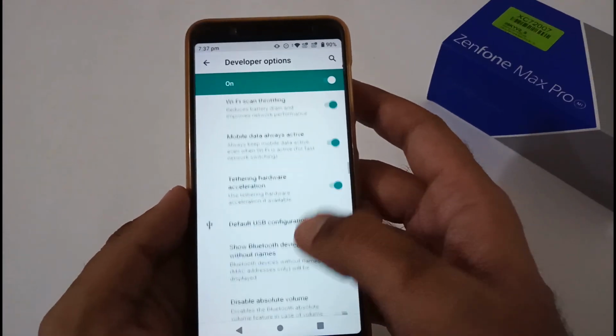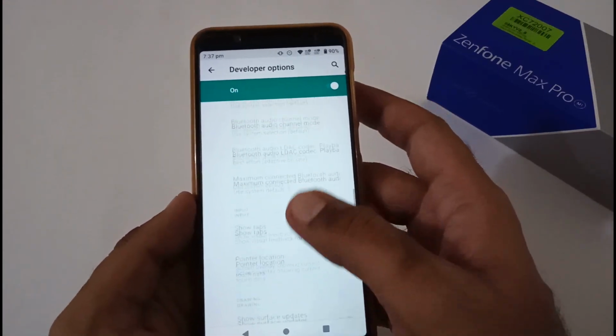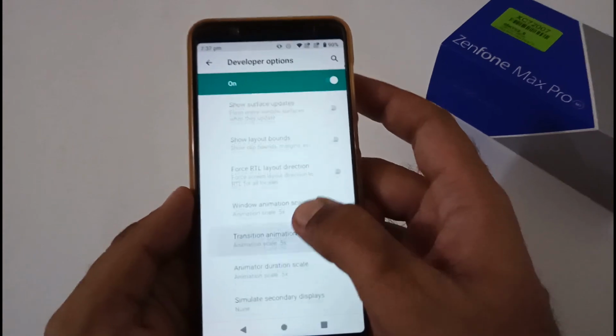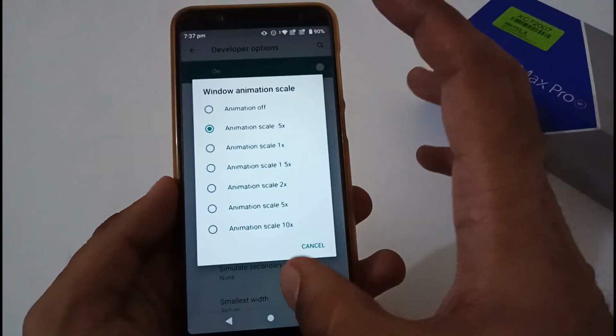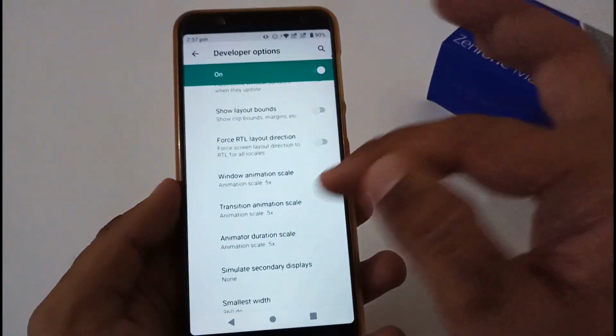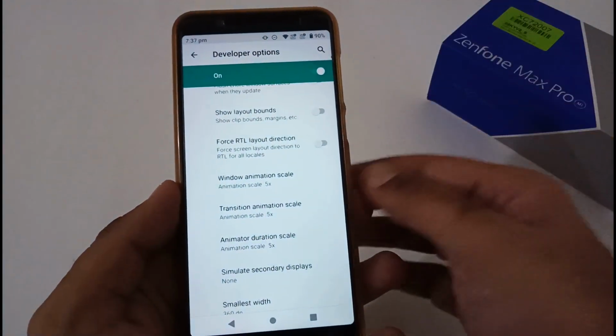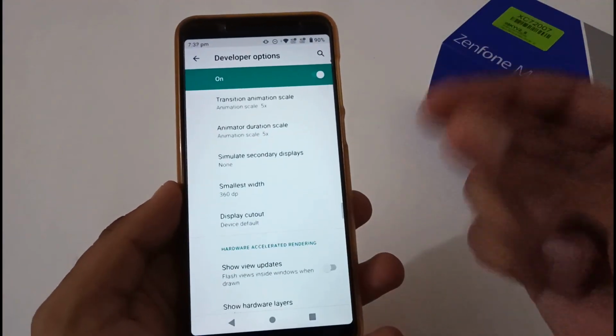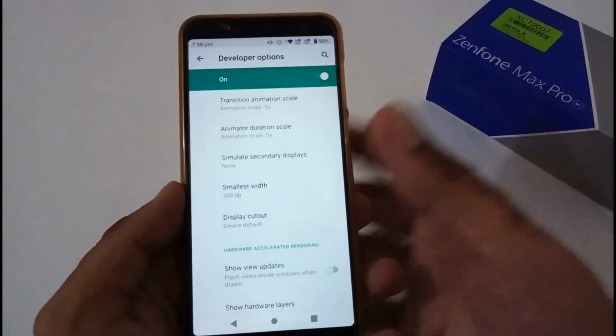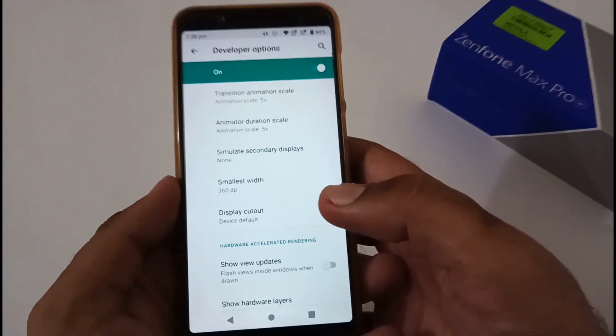Afterward, we'll move to the drawing section, which is again common in both the ROMs. And I really recommend you to set the scale as 0.5x in 3 settings: Window animation scale, Transition animation scale, and Animator duration scale. This is applicable to both the versions, and you will surely find faster rendering and faster switching between the apps or whatever you are using.